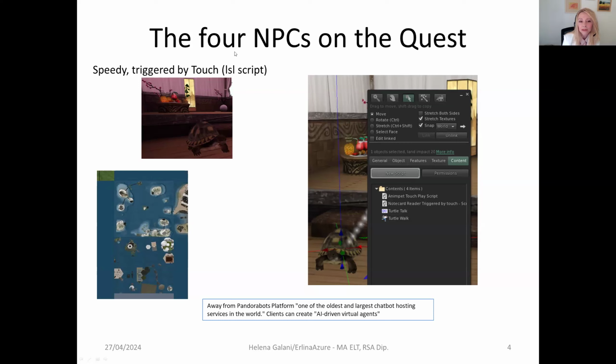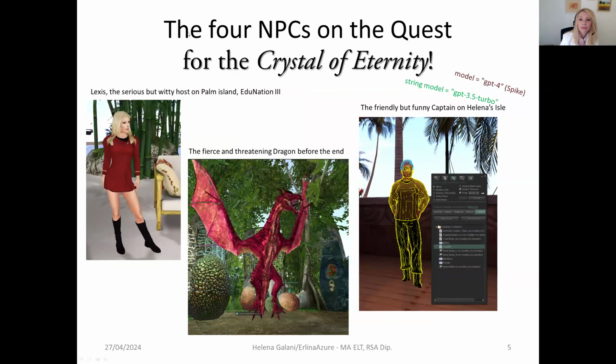Speedy the Turtle is one of them, but it was based on a Second Life script. So I'm not going to be talking about this today. And this is all going to leave behind Pandora bots, if you remember, in which we could create AI-driven agents, virtual agents. So the 4 NPCs, well, in fact, the 3 NPCs based on ChatGPT API keys on the quest.